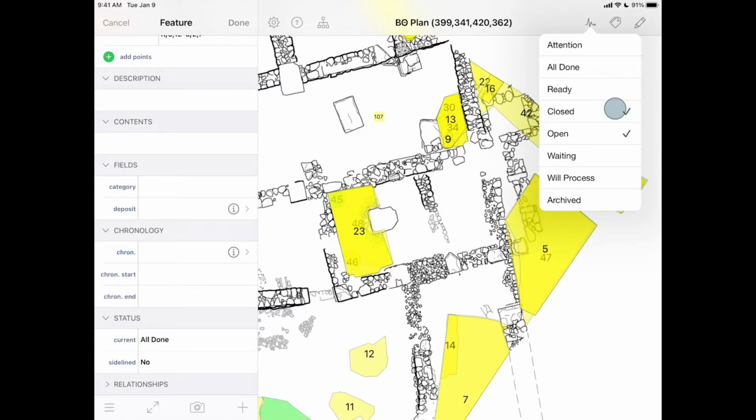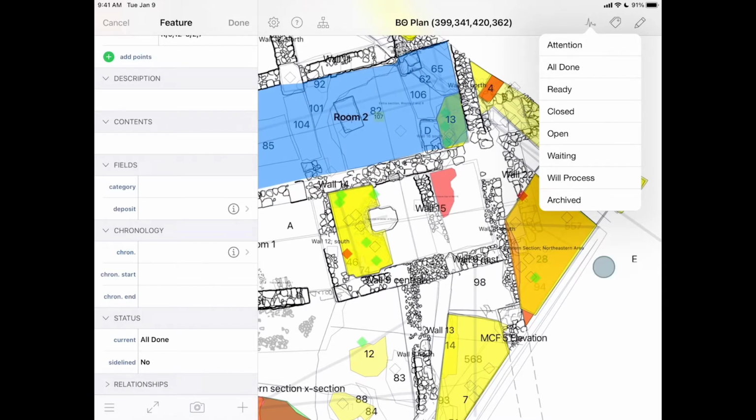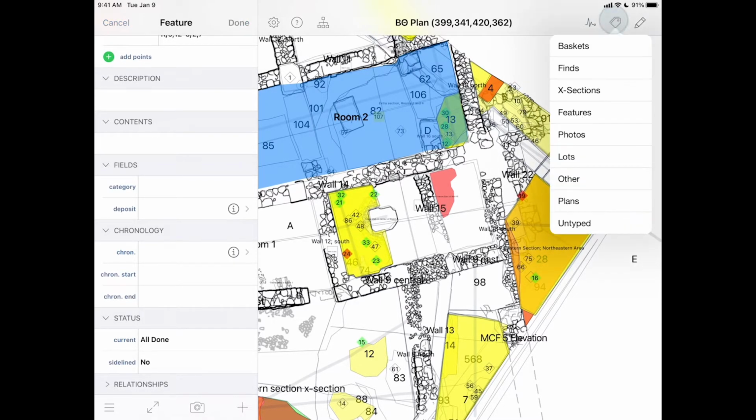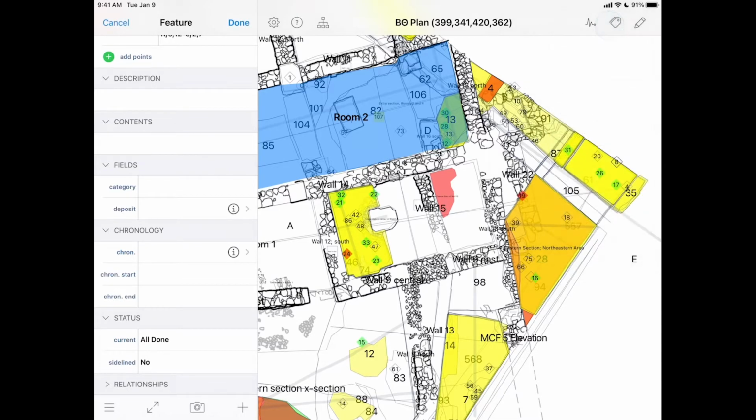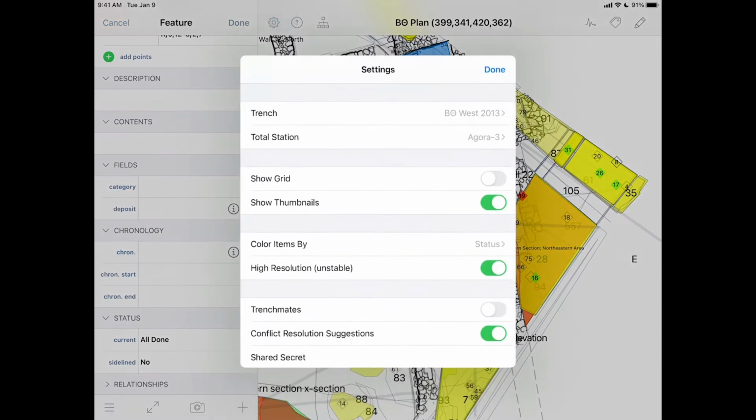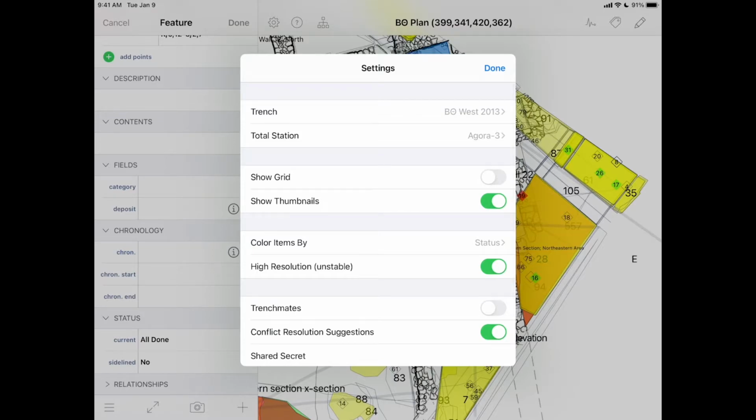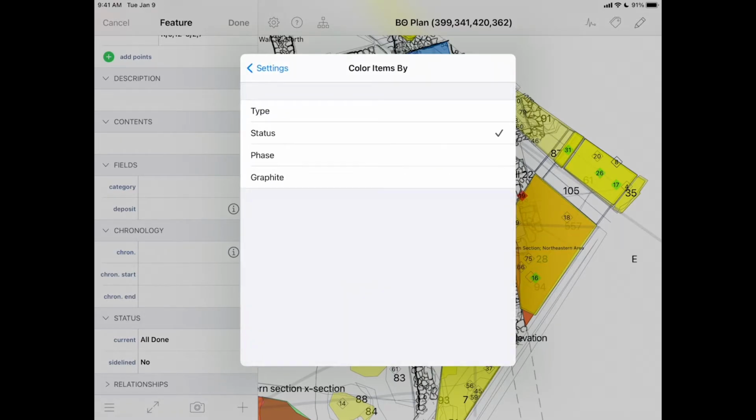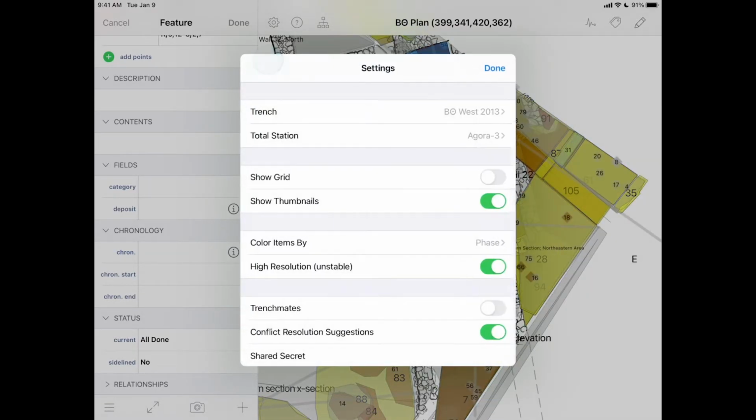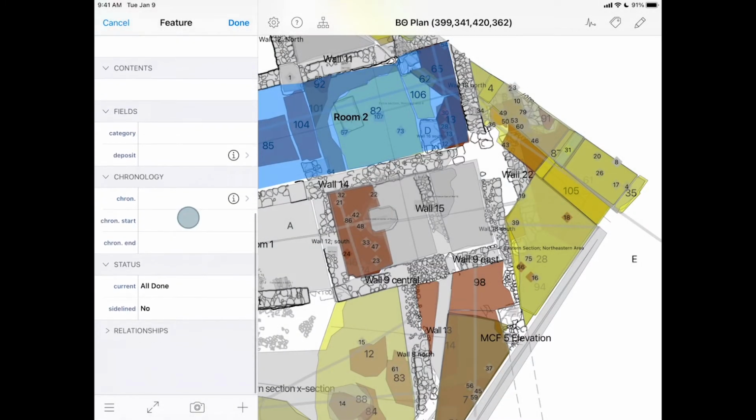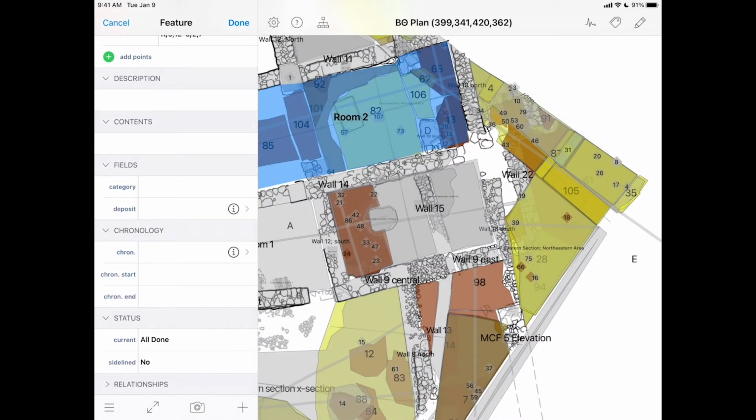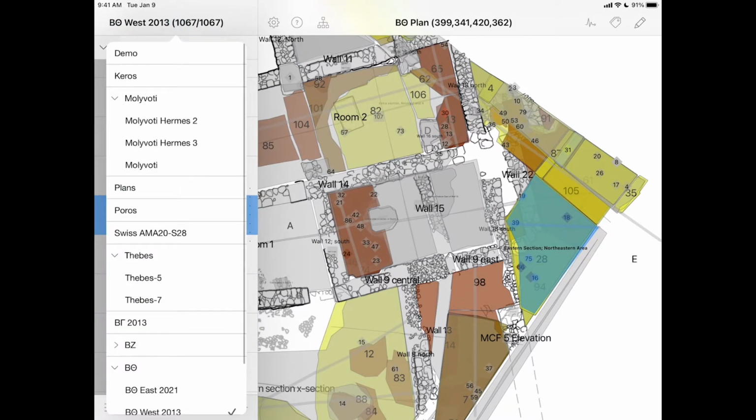So again, you can filter down what you're seeing based on its current status. And most people will use it like this in the field while they're working. Similarly, you can filter by status, or by the type of the thing it is. The other color modes include a phase color mode. If I color items by the phase, this is going to use the chronology field to try to determine the actual color that it uses.